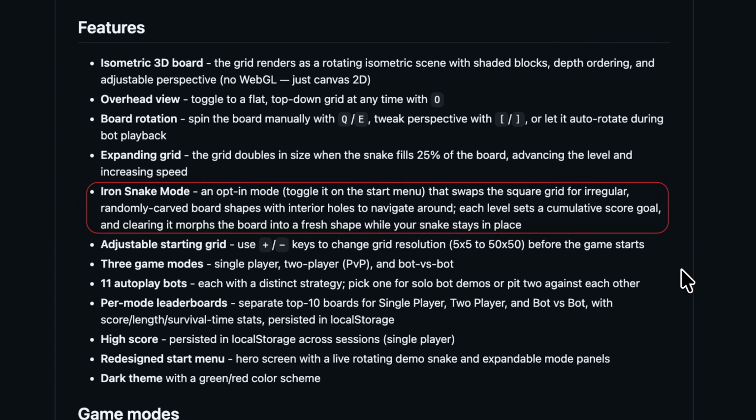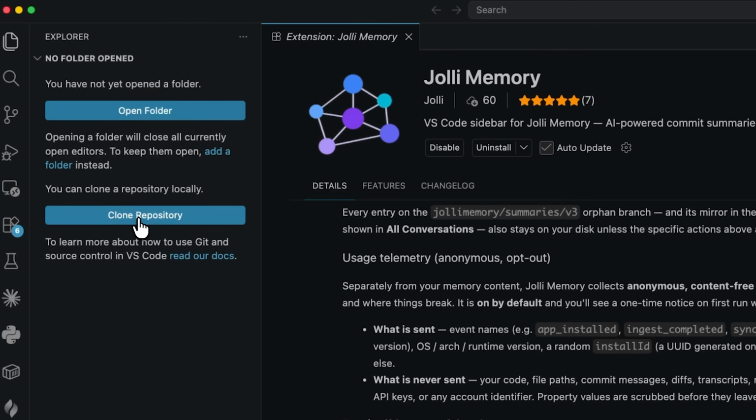There is also an iron snake mode, where the normal grid turns into more irregular shapes with gaps, so the game feels less predictable. And one more useful detail: the repo already has separate leaderboards for different modes, plus 94 commits documented with Jolli Memory. So mates, let's open it in VS Code.